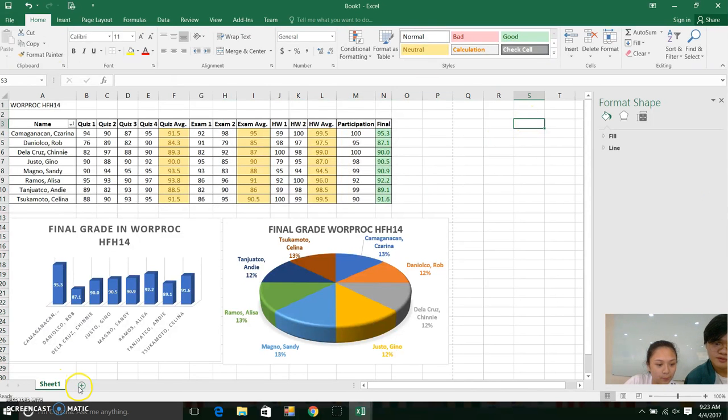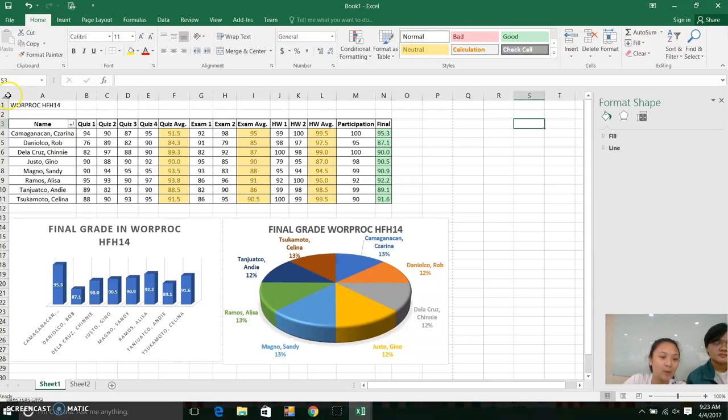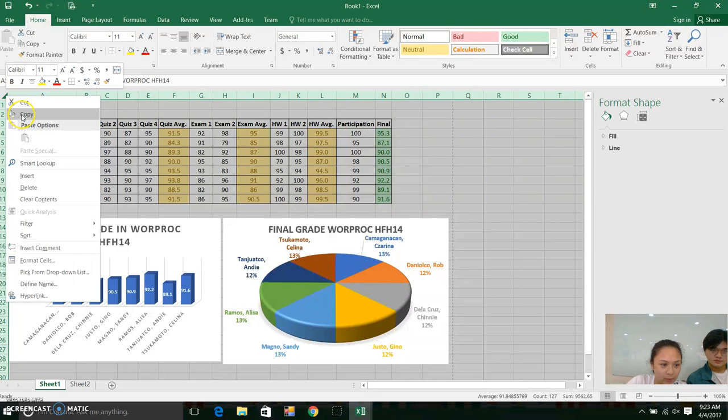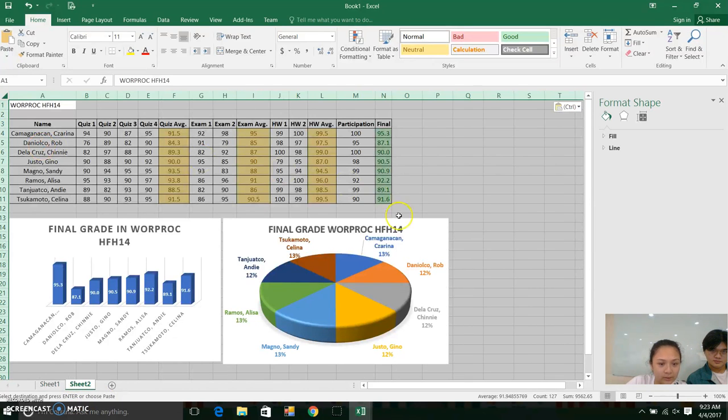So now we're just gonna save our file. You can navigate through worksheets by pressing another worksheet. And if you want to copy and paste this whole thing, then just press this. Copy. And so there, you can also rename this worksheet.